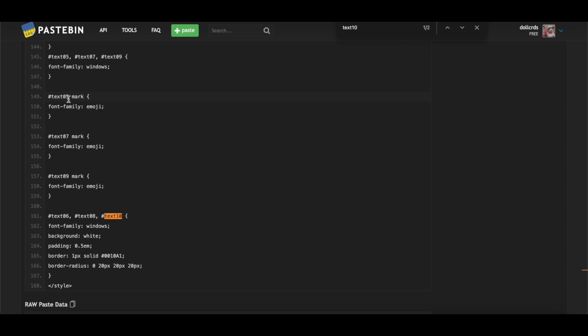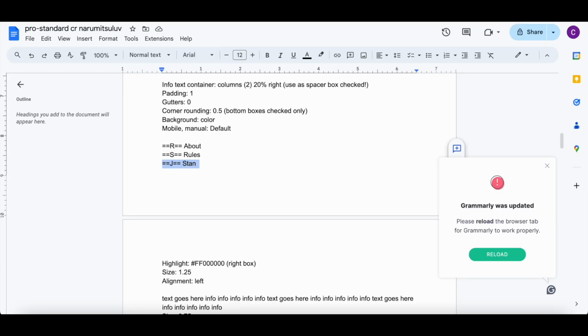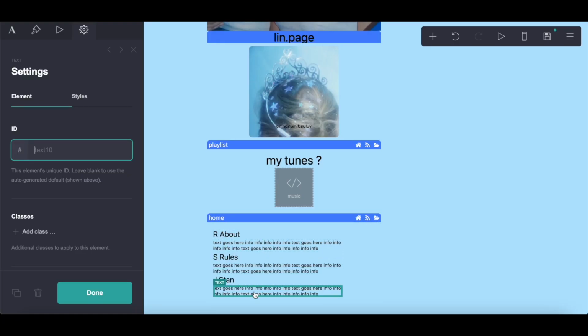And then obviously if you just want 2 or you just want 1, you can just delete them, and then you don't have to change anything in the code, because since there's no text, it won't do anything.